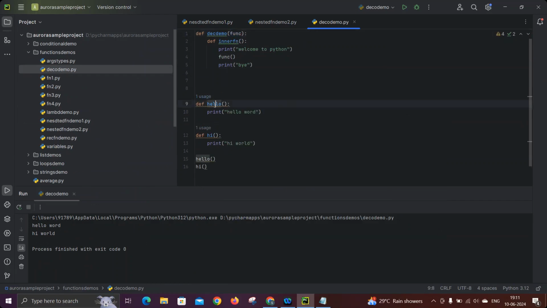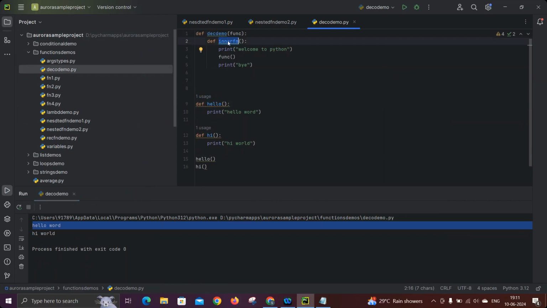Whenever you are calling the hello function, initially, if you observe, line number 10 will execute directly. But now if you create a decorator for that, it won't execute line number 10 directly. First, it will go to the inner function. Now in the inner function, whatever lines of code we have before this func call, all of that will execute. And now it will call the function.